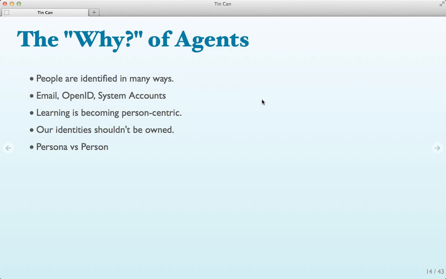So as I mentioned a little bit earlier on, we don't want to have agents or learners be restricted so that we can only identify them on one system. It is an option, but we acknowledge that people are identified in different ways.